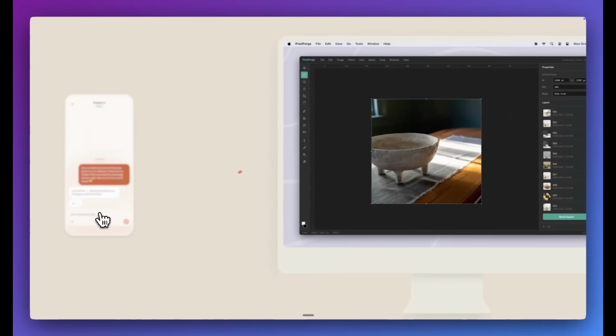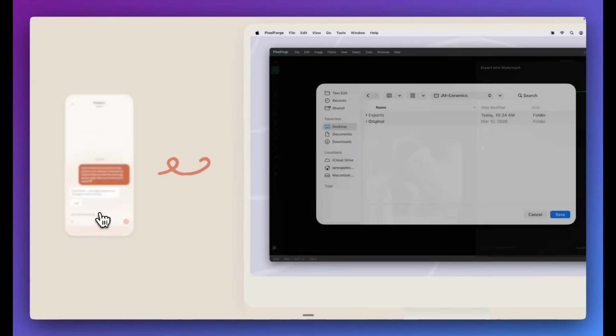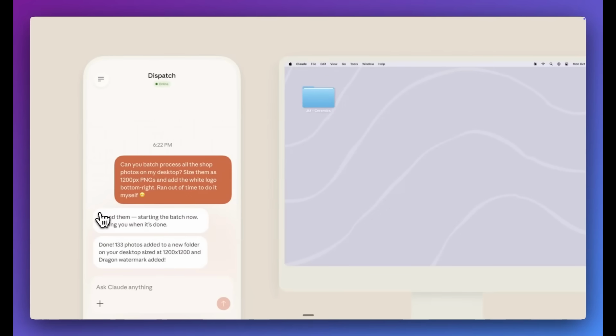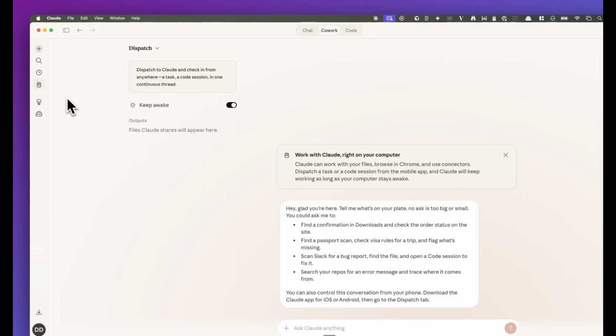So there's all in all a ton of different use cases. They demoed some within the video, like cropping photos, editing photos. All in all, this is the type of capability that just furthers the aperture of what Claude is able to do. Okay, now for a quick demo.